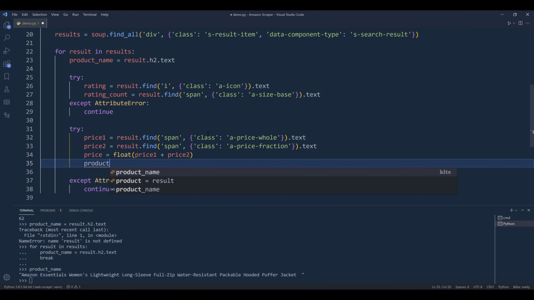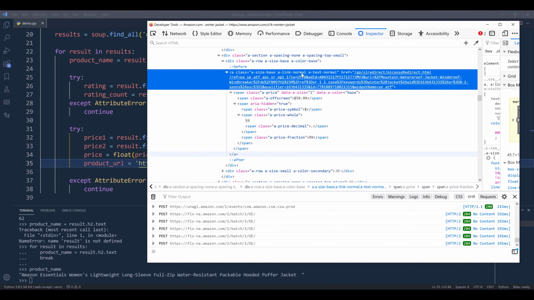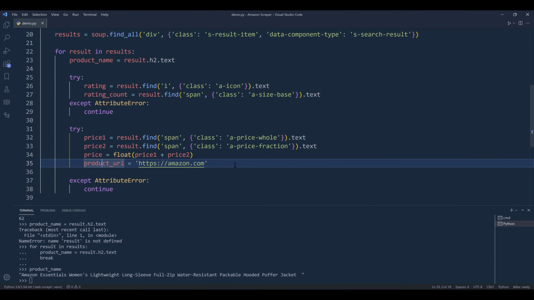And to export the product URL, we need to supply the base URL, which is going to be Amazon.com. And here's the product URL. It's within the same parent. Right, so from result, I can reference the h2 tag, followed by the a tag, then I'll reference the href attribute.